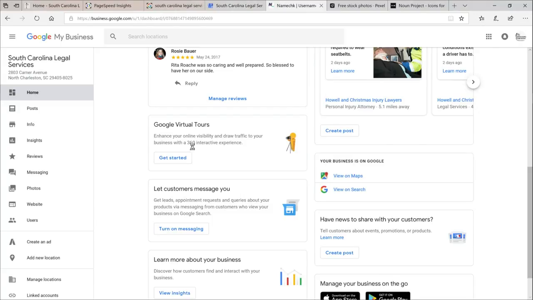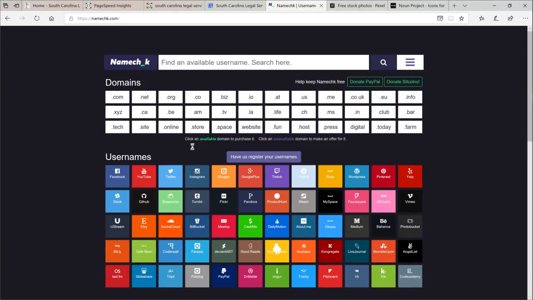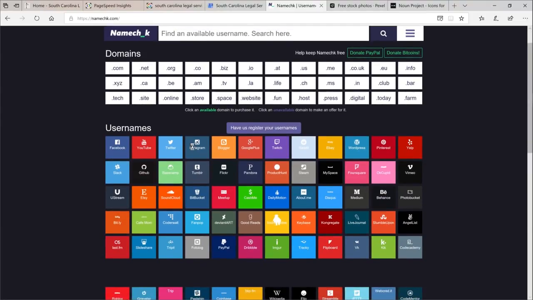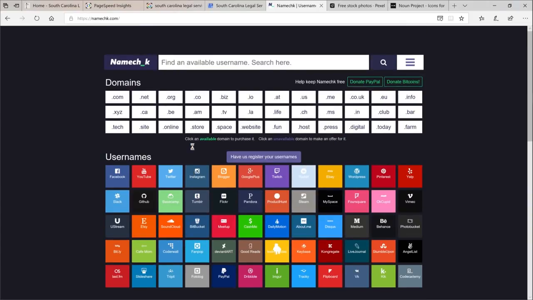Now, one of the tools that I've used a lot recently, especially to know if someone owns a social media name, is namecheck.com, N-A-M-E-C-H-K dot com. What this allows you to do is type in a username to see exactly if it's available, and then if it is, on what platforms it's available.